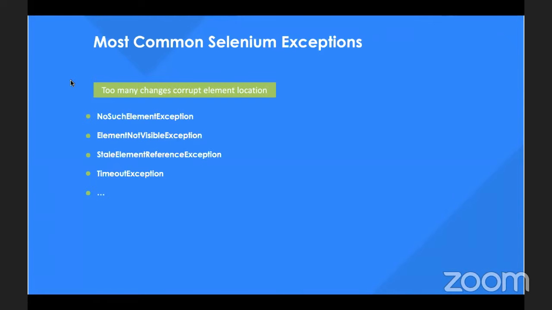For everyone here, I believe that if you already use Selenium, this is the most common exception that we see: no such element exception, which means that we cannot find the element as we expected, or element not visible exception, which means that the element is there, but somehow it's not visible for it to interact or to take actions. Many other exceptions are out there. The exceptions mostly happen when the application changes.